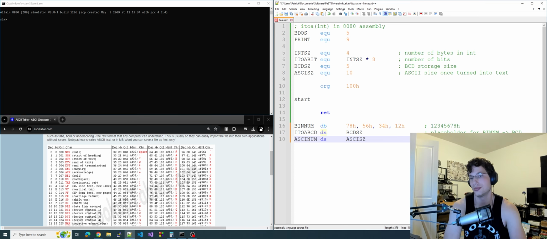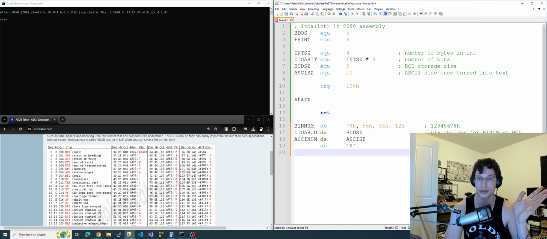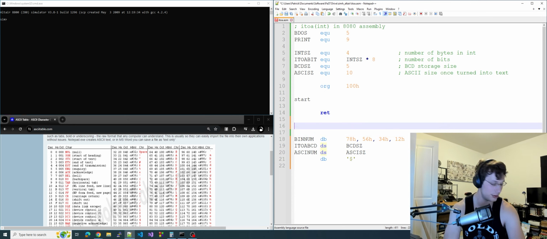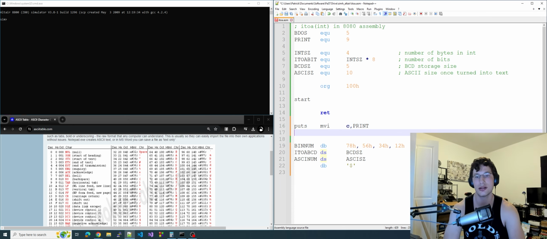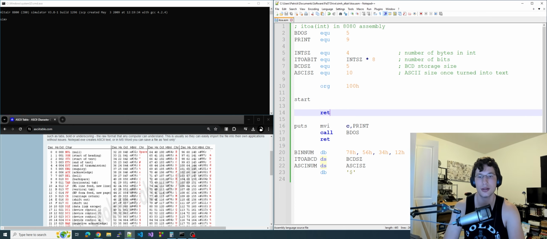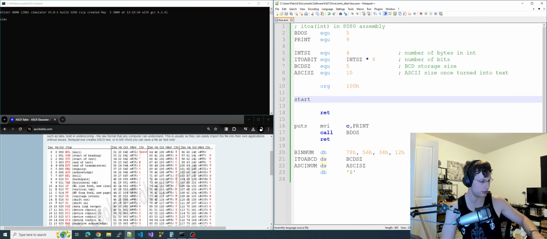ASCII variable placeholder. And of course you need to end your strings in a $ sign if you're using the built-in print function, which we will be using because we're going to use the puts, VIC print call, BDOS return, and there you go. Okay, I think that's the boilerplate.